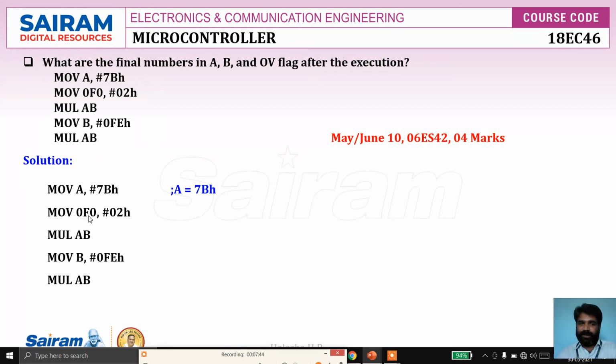And then see here, 0F0, it's supposed to be H. It is the address of the B register. So the B register is copied with 02, so B is equal to 02H. And the next instruction is MUL AB. That means multiply the content of A and B.